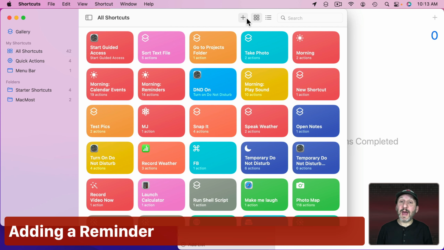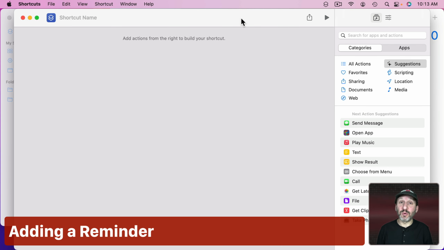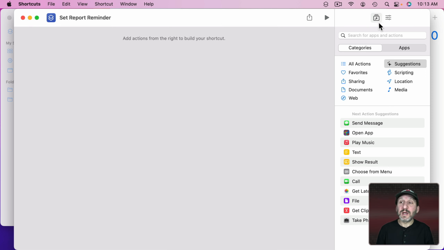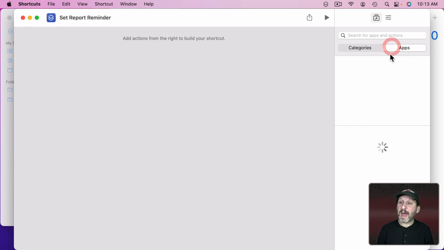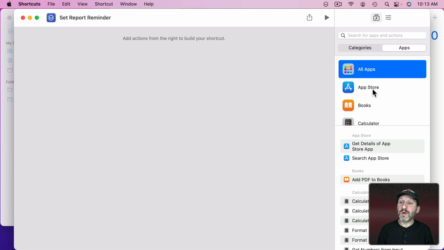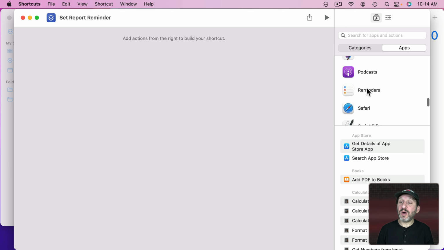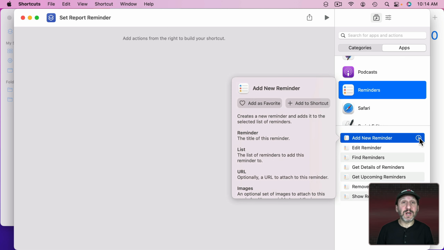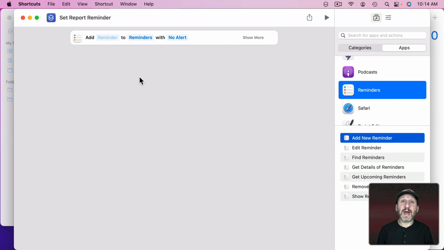So in the Shortcuts app, I'm going to use the plus button here to create a new shortcut. Let's call this Set Report Reminder. And let's go in the sidebar here to Apps and search for Reminders here. And this will give us all the different things you can do with reminders. Let's choose Add New Reminder. We can look at the information on it right here and see what it does. If I double click, it'll just add it.